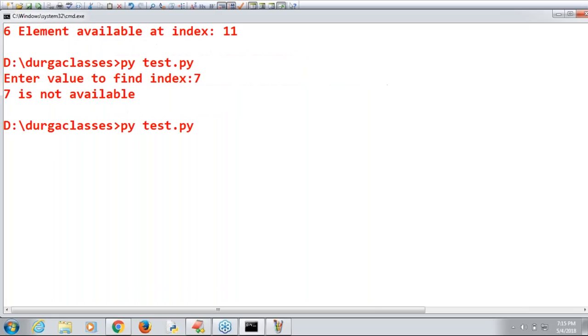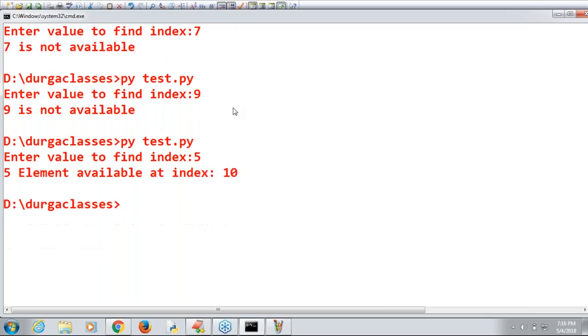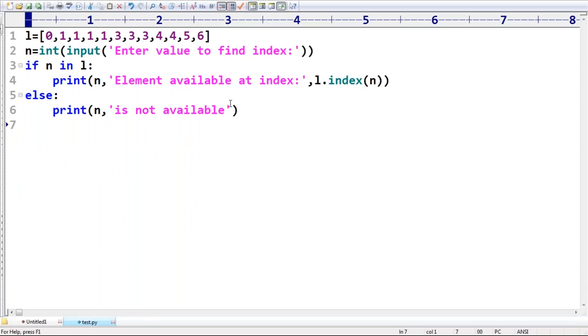Now, have you observed? Enter 9, I want. 9 is not available. I want 5. 5 element is available at index. Yes, you can use the count method, you can use the membership operator, no problem at all. Clear?